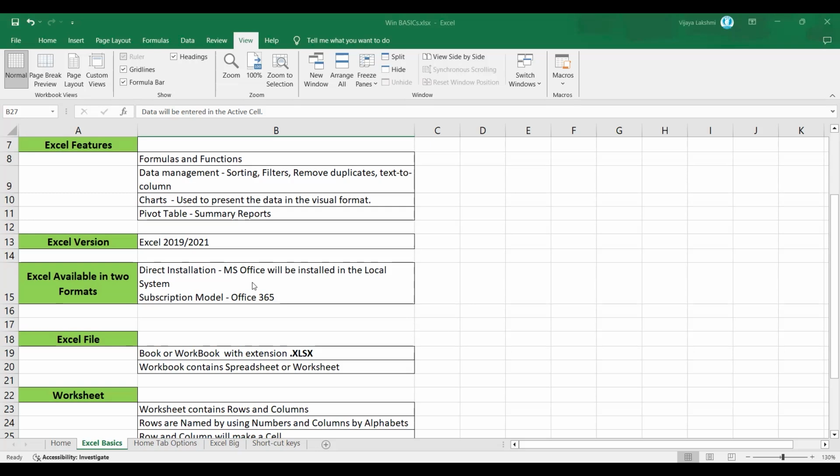Next, we will study the Excel file. An Excel file is called a book or workbook, which has the extension .xlsx. A workbook contains spreadsheets or worksheets.